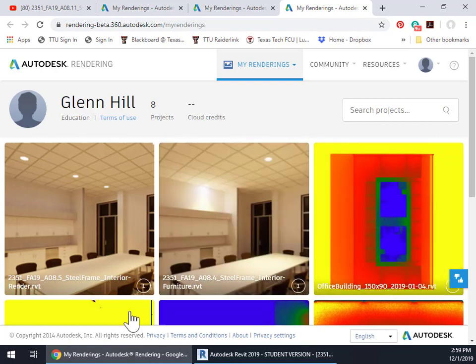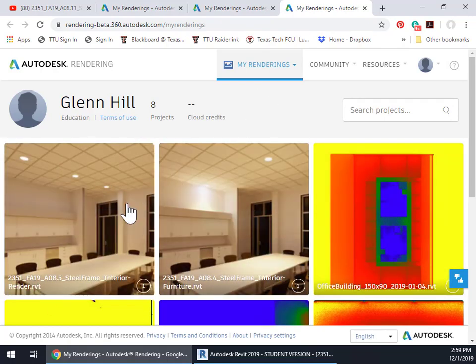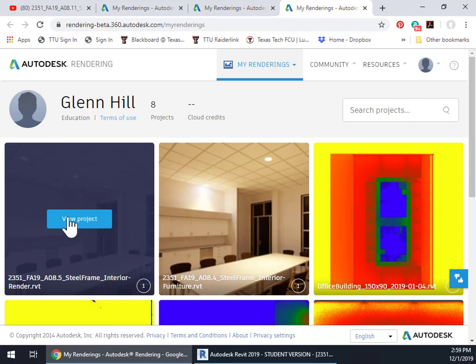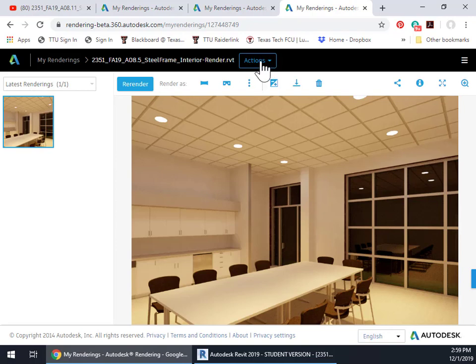I'm going to click on this. And it's going to go to my renderings website. And you'll see right here, this is the rendering that I already did. We can go in here and view the project. The project's been given a name, and if I render everything to this same Revit file, it'll show me.